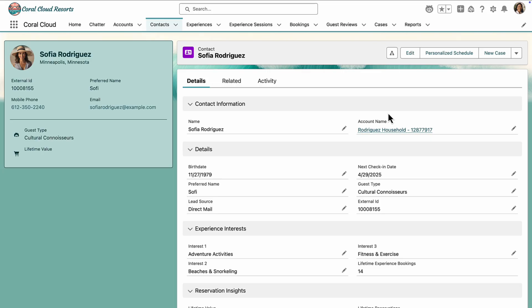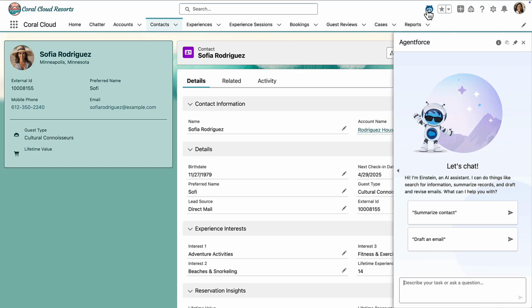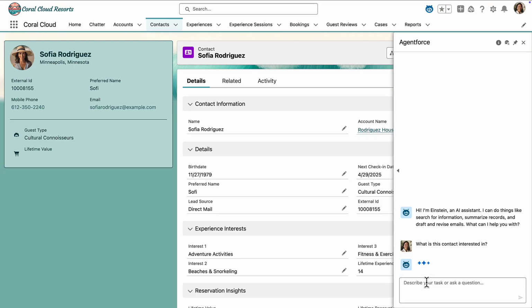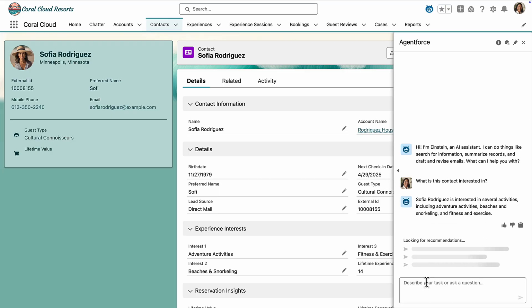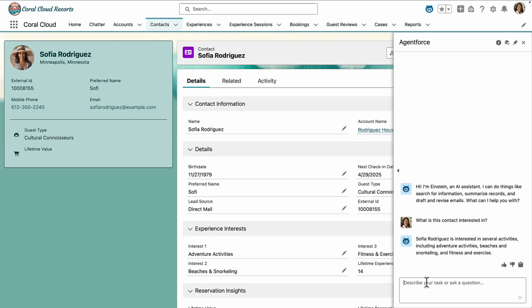Say I need to test how my agent behaves on a contact record within the Coral Cloud app in my Salesforce org. When you use an employee agent like Agentforce default in your org, it considers where you are in Salesforce when responding to your prompt. So you can ask a question like, summarize this contact's interests while on a contact record page. And it'll assume that this record is a record you're looking at.